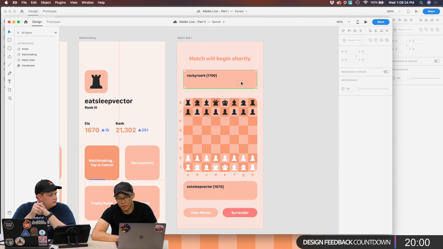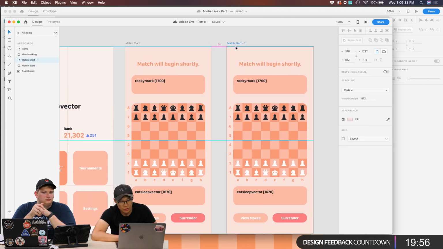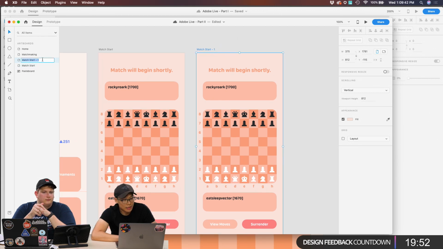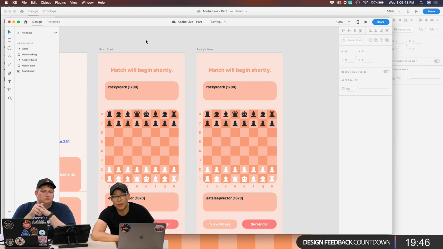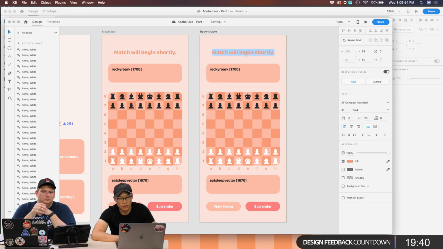Okay. So I think the first thing we should do is duplicate the artboard and rename it. So instead of match start, it's like Rocky's move or something like that. And let's think about some of the things we would have to change about the UI to make this make sense. So first thing is maybe we time box it.